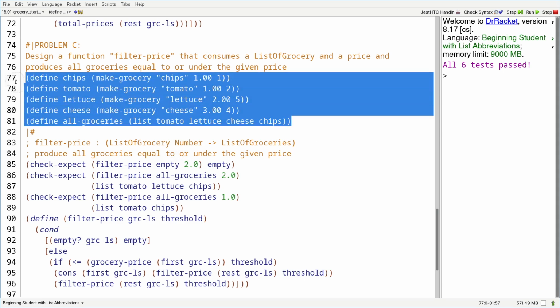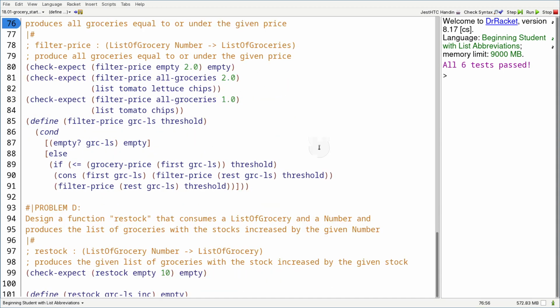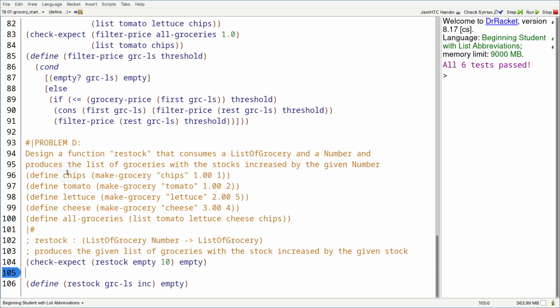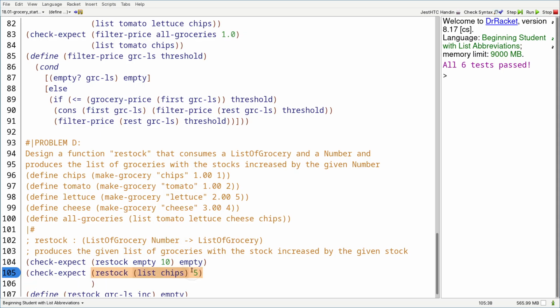I'm gonna copy and paste the examples here, so we don't have to keep scrolling up. All right, an example of groceries. So check-expect, restock. Let's say a list with chips, and we want to add, let's say we're ordering 5. Why 5? Well, we want to restock this list of groceries, adding 5 to the stock. So this is the stock right here, and this is the price. So we're going to add 5 to 1.